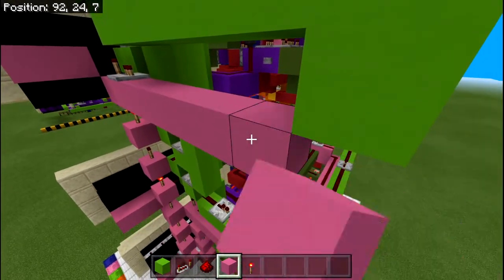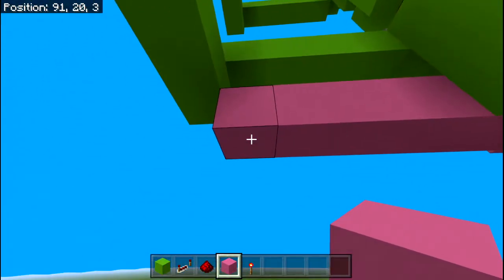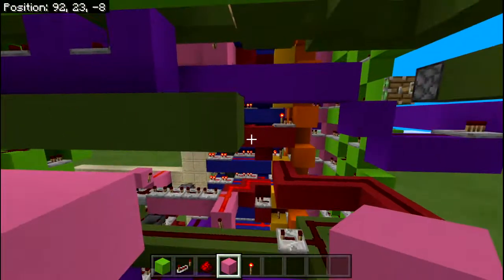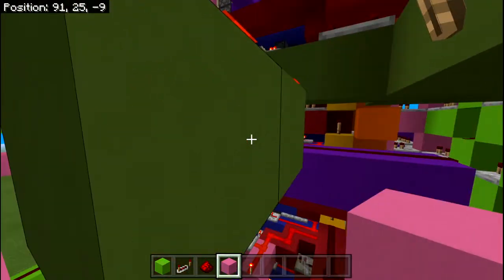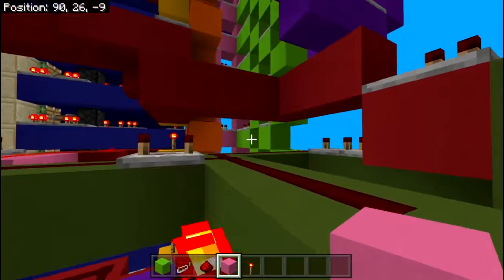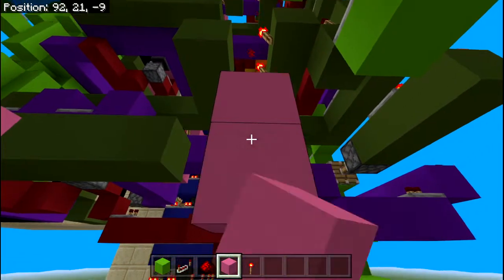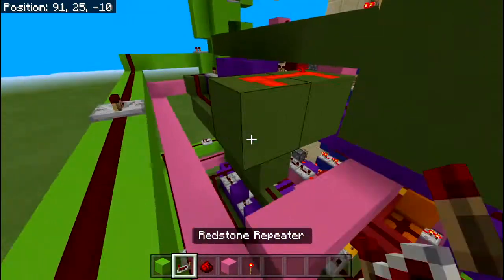And then again, we're going to come all the way over to here. And then drop down a block. And bring this all the way over until we are here. In between these torches that connect to here. So block, block, block, block, down one. And again, just connect these up.